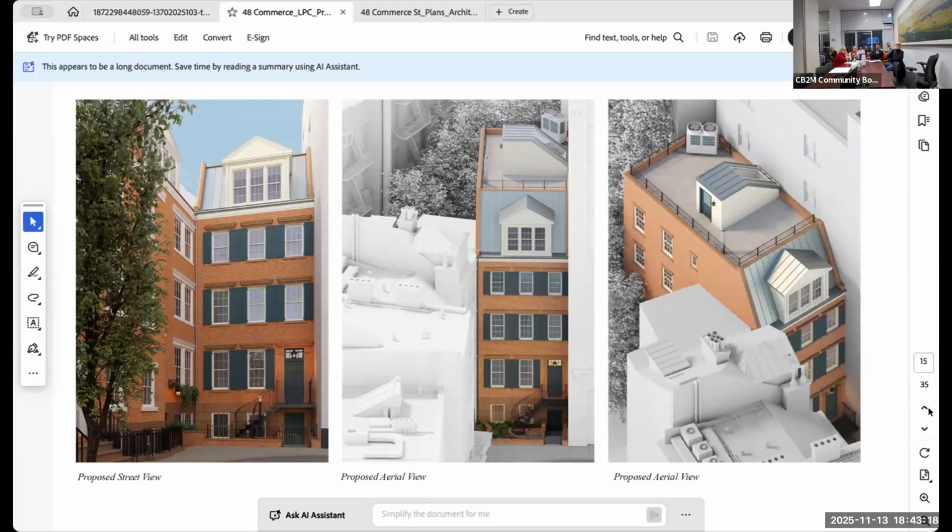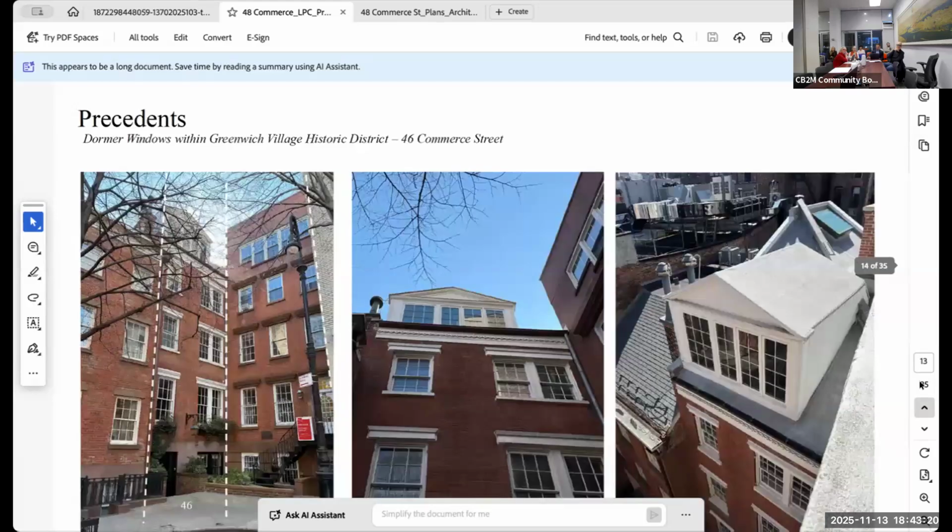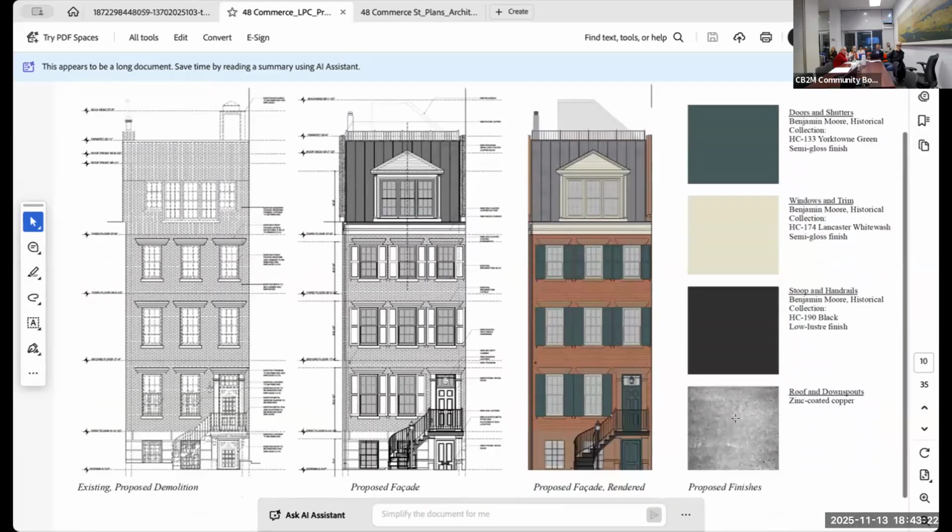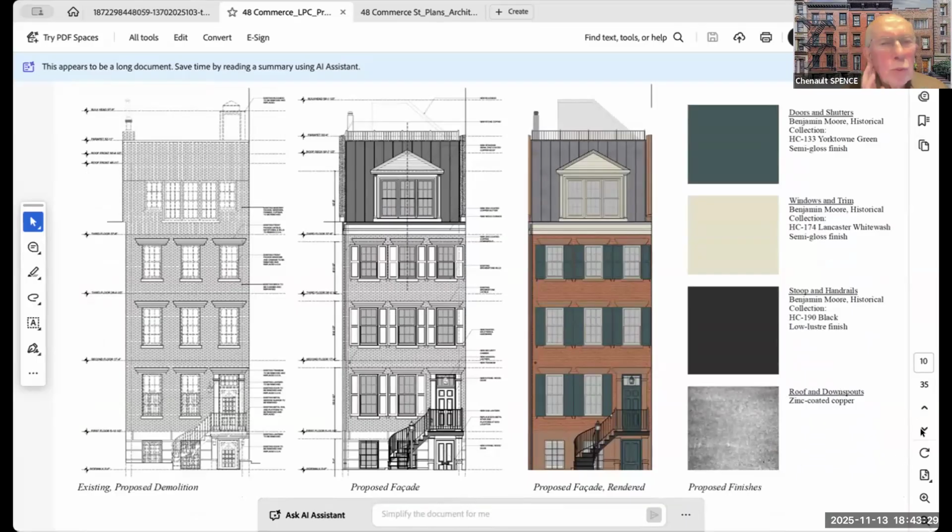I'll go back to the materials. It's a zinc coated copper, so it will darken over time, but it is a living metal finish. I'm sorry, would you repeat what the material is? Zinc coated copper. So it's a gray application on top of copper.